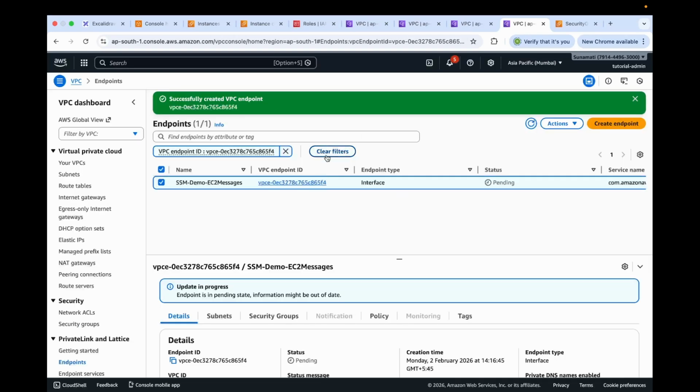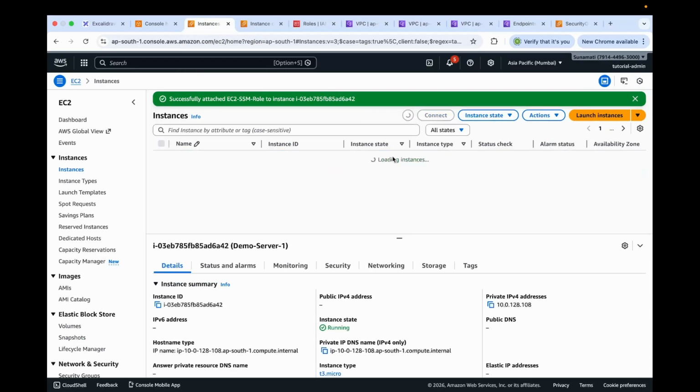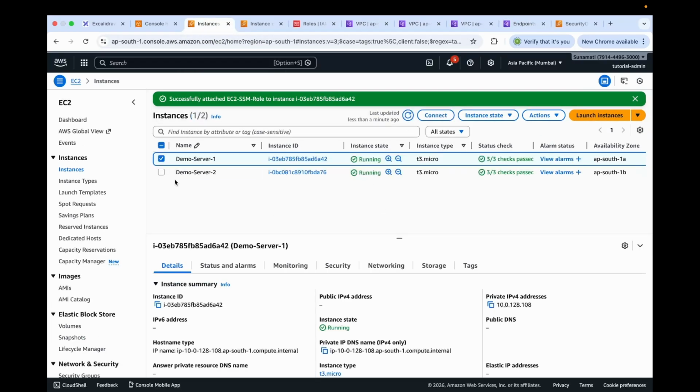Let's click Clear Filters. Here we can see we have 3 endpoints with status available. So let's move back to the EC2 console. Here under the EC2 console, we can see both of our instances have status checks, 3 out of 3 checks passed. Please remember that we have given a tag of key app and value of demo fleet.